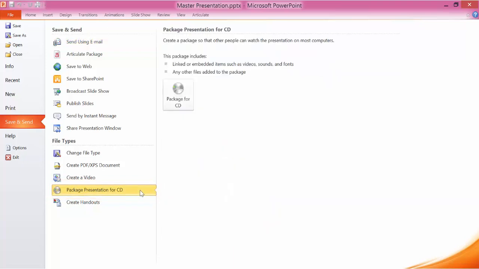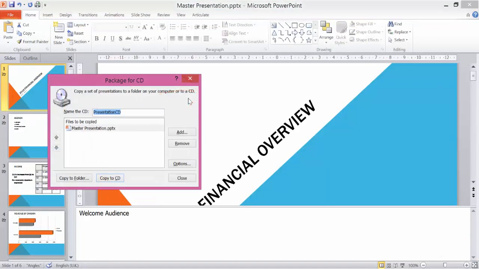So if you click on Package Presentation for CD, it'll tell you that the links and files will all be embedded into the package. So I'm going to click on the button. You can choose what we're going to call it. In this case, I'm going to call it Financial Overview, as this is the name of my presentation.